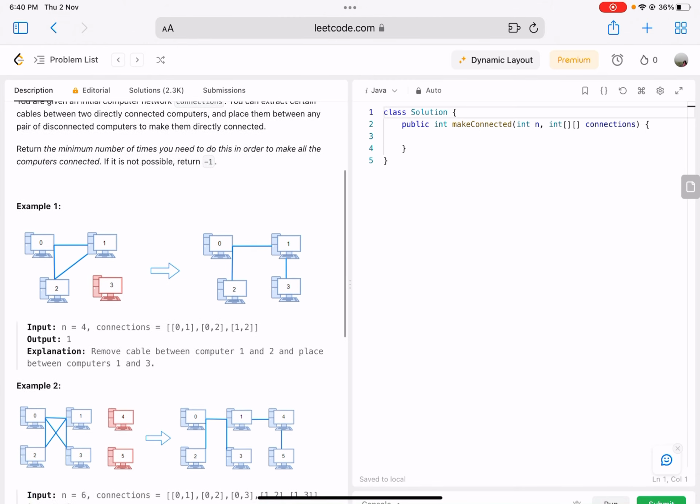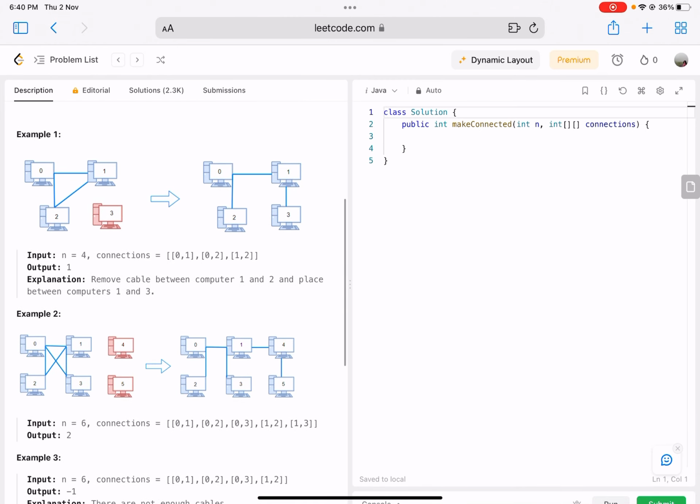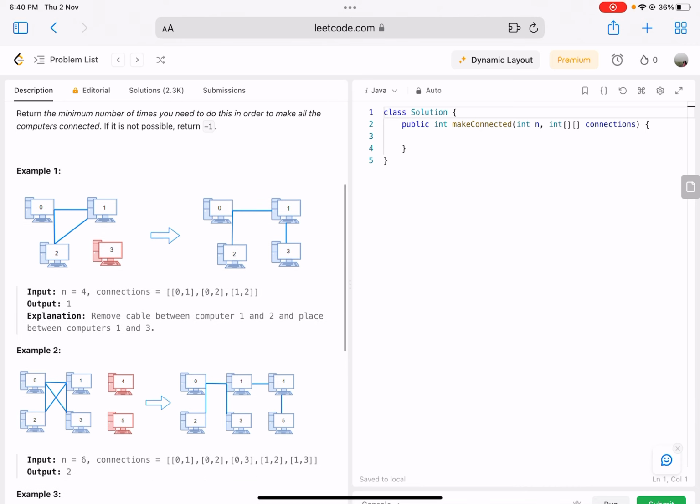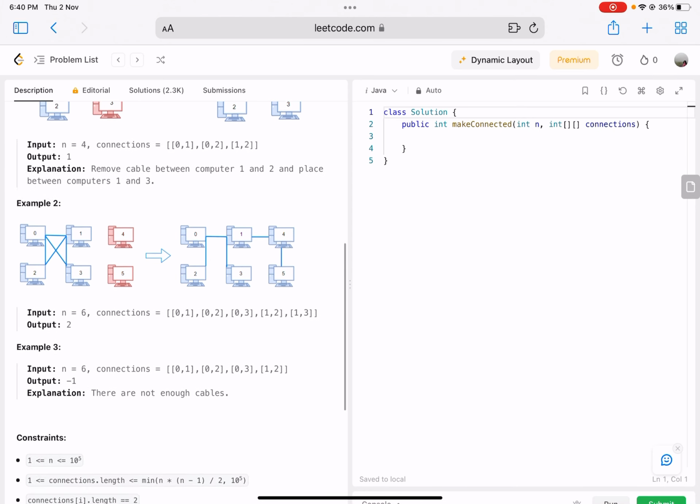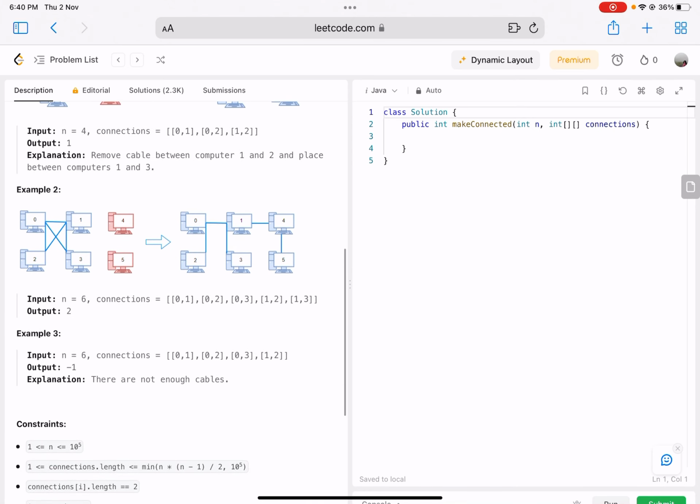That means it's not possible to connect. Otherwise we can return, like here if you see, the number of groups minus 1. So here you can see there's one group, here's another group. Number of operations needed is just 2 minus 1. Here we have 1, 2, 3 groups. So the number of things to connect is 3 minus 1, which is 2.